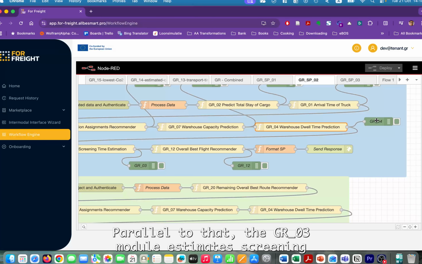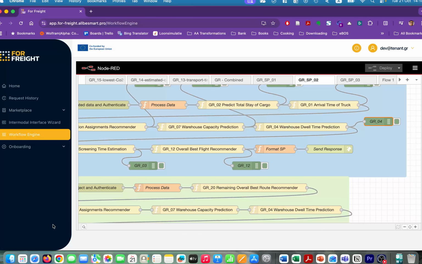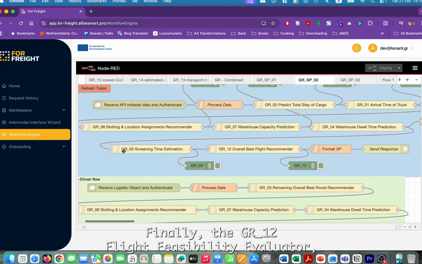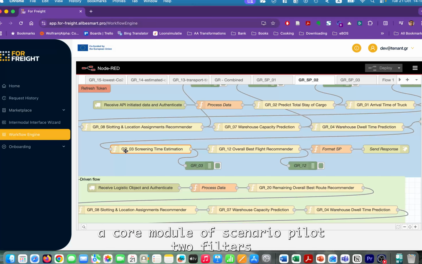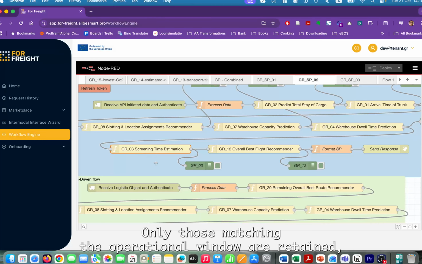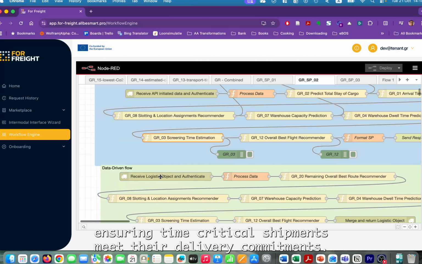Parallel to that, the GR_03 module estimates screening time and identifies any compliance or precedence requirements. It outputs T_screening, ensuring regulatory checks are accounted for in the overall plan. Finally, the GR_12 Flight Feasibility Evaluator, a core module of Scenario Pilot 2, filters all possible flights based on the cargo's expected arrival time at the airport. Only those matching the operational window are retained, ensuring time-critical shipments meet their delivery commitments.